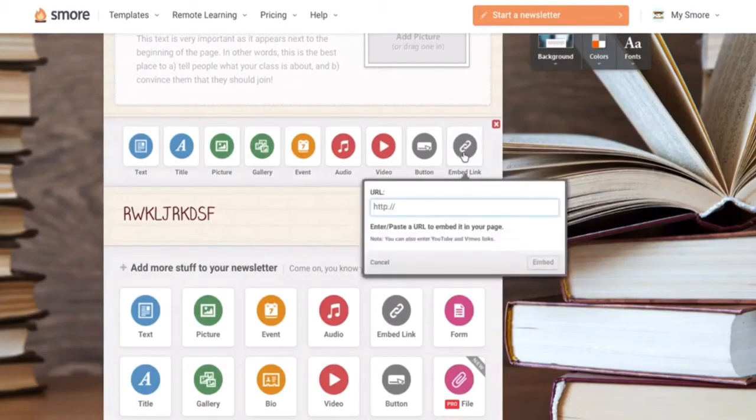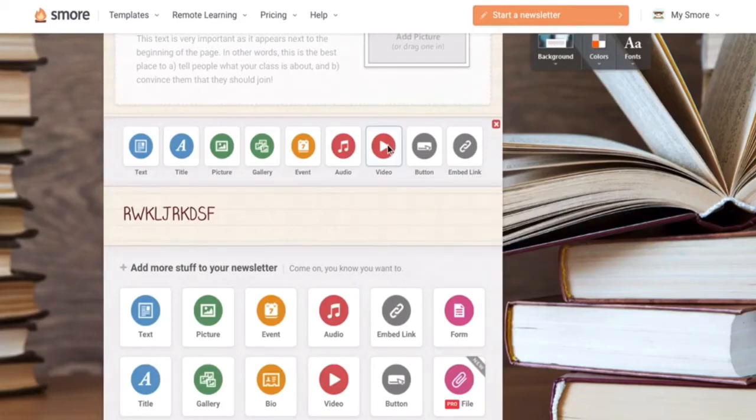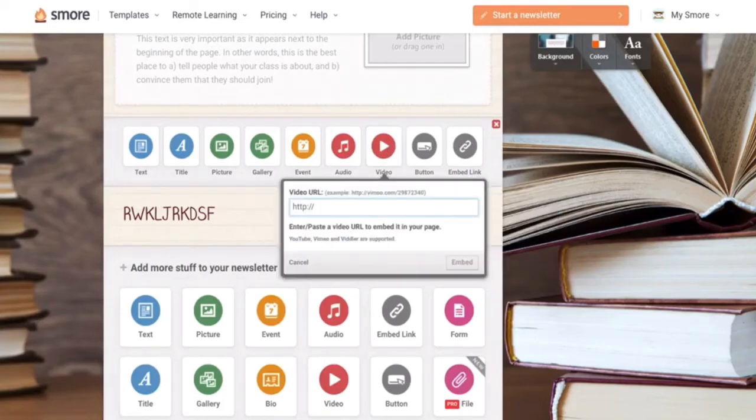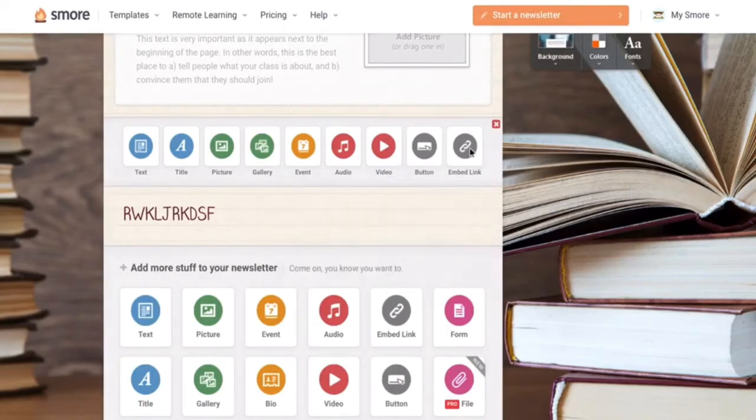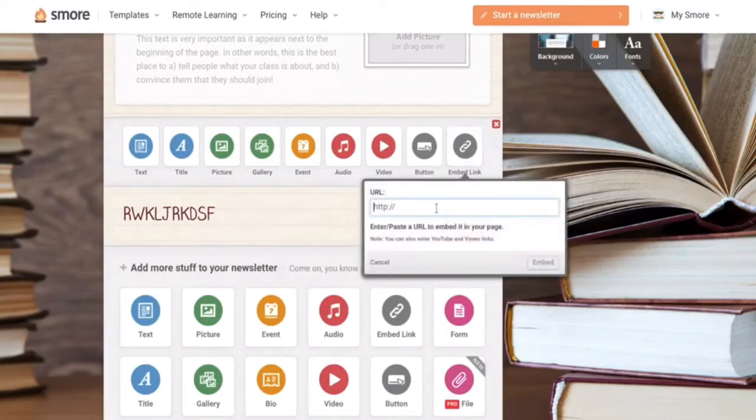Finally, you can embed a link. And so if you have a YouTube video, this video option is kind of more, it does have a URL, like YouTube or Vimeo, but then you can also do that for this. This is going to be more for a web page.